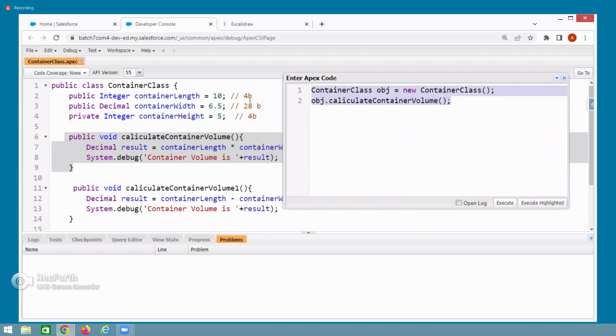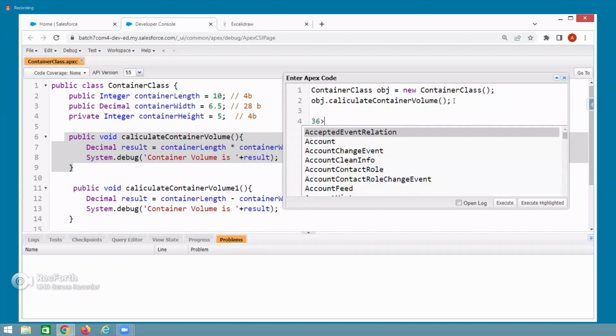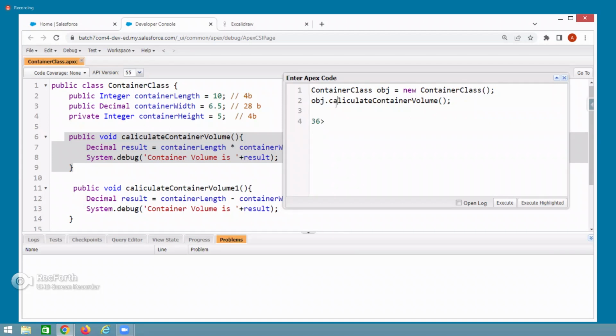For example here, 4, 28, 4, 36. Simple, the answer is here, one method, right? 36 greater than is the answer. 36 bytes greater than, why greater than? You are calling the method. If you are not calling the method, then the answer is 36. Greater than means there is some more memory for the method. Understand? That is the answer, guys.